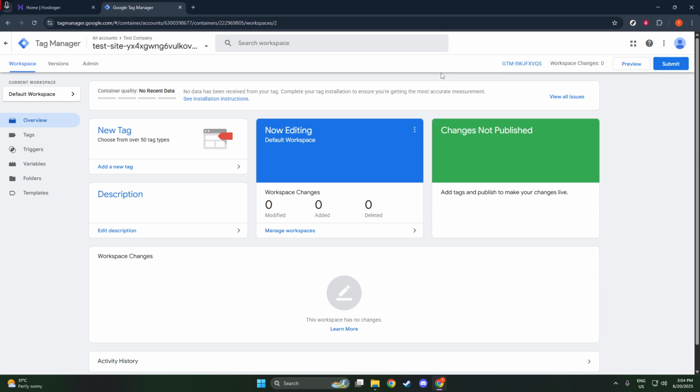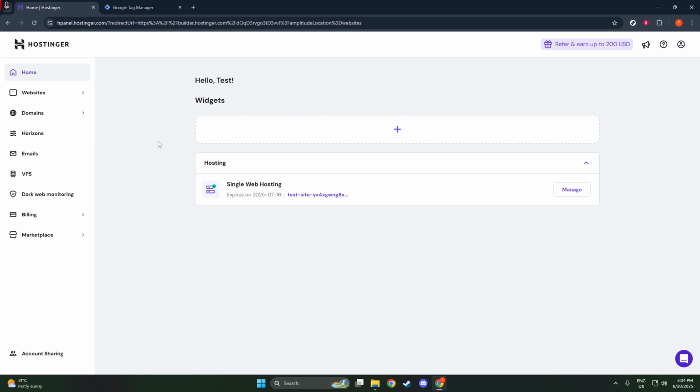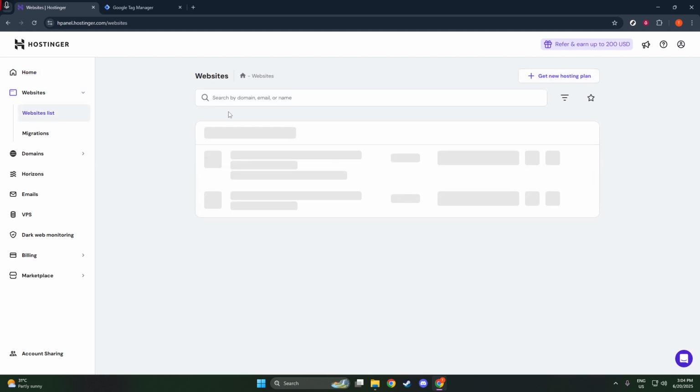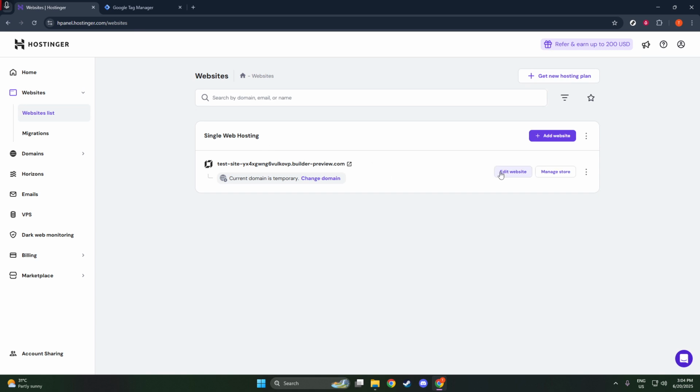Now, once you have your container ID safely noted down, we'll move on to the next phase, which is integrating it through your website builder. Hostinger's Website Builder comes with a built-in integration feature that simplifies the entire process. First, access the H panel and navigate to the Websites section. There, you'll see an option labeled Edit Website. Click on this to launch the Builder interface.